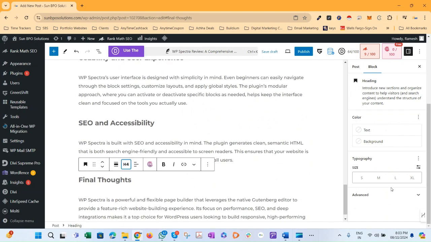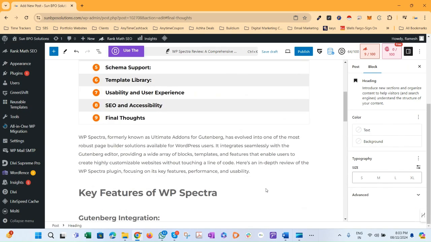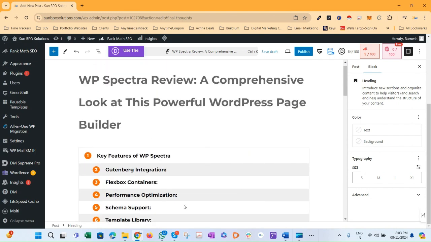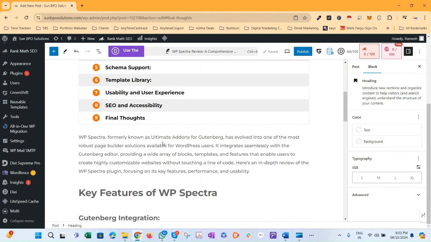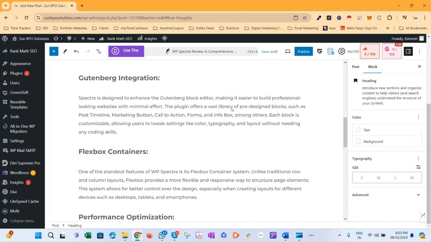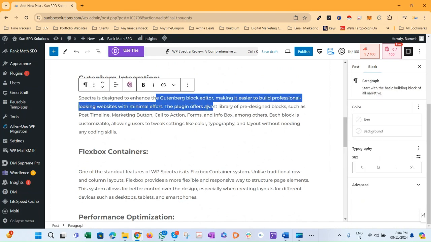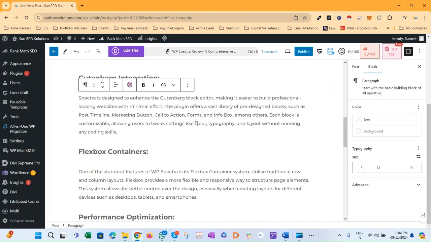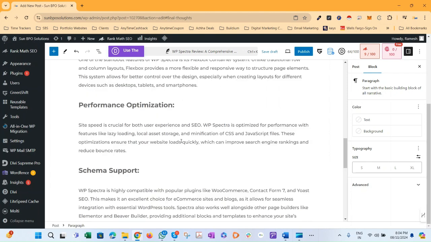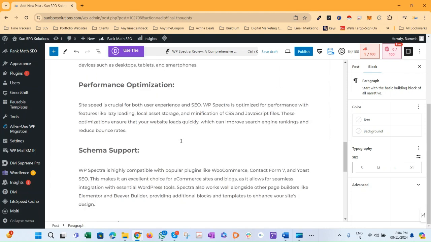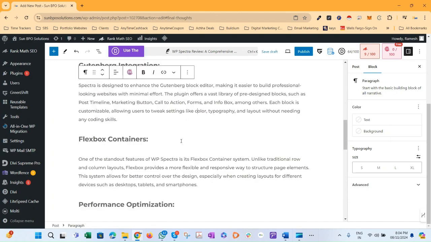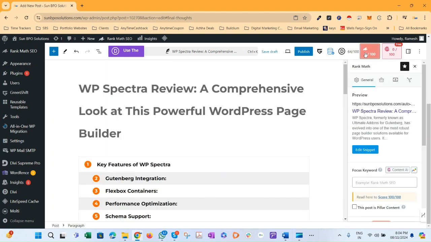Okay, final thoughts. So this is how it appears. Once this is done, you have to integrate multiple things, internal links and external links, and all other blocks to get 100%. So you have to use all the SEO related words here.